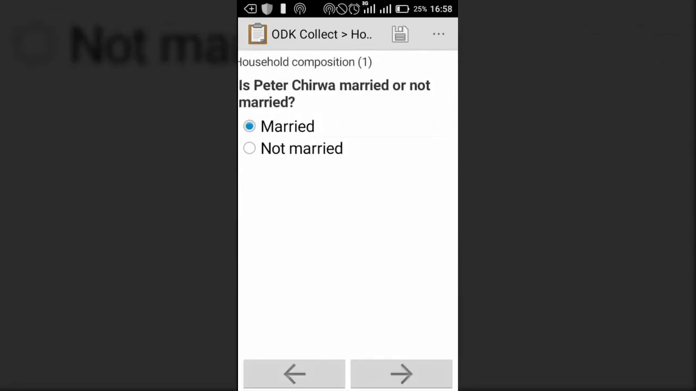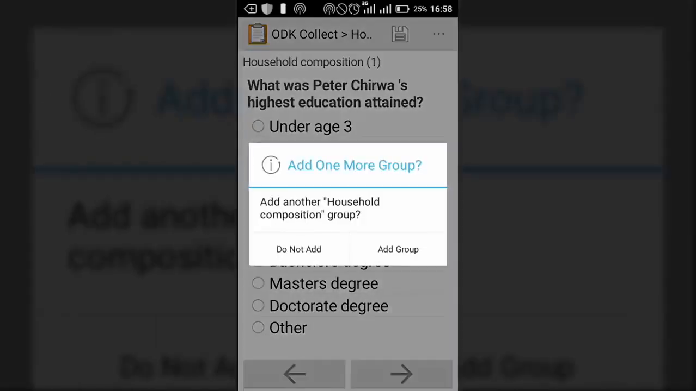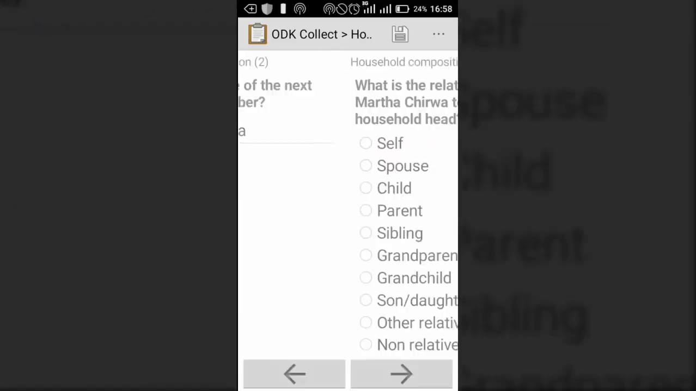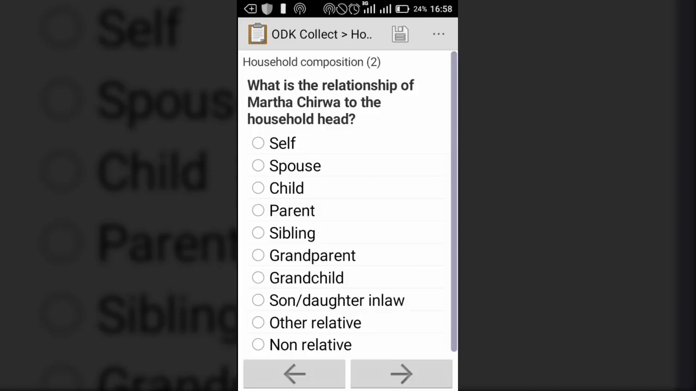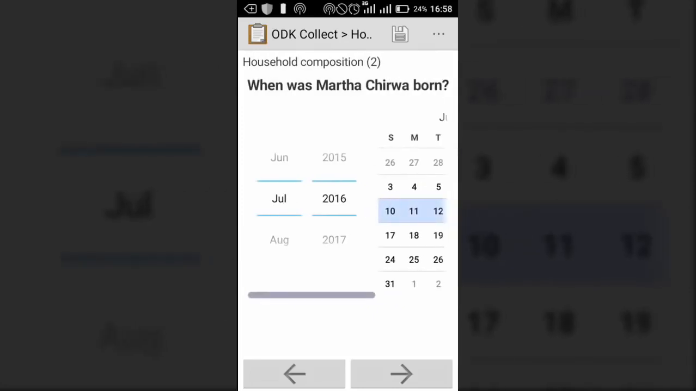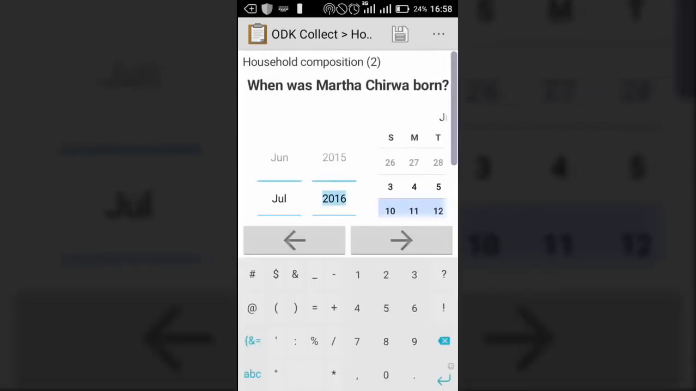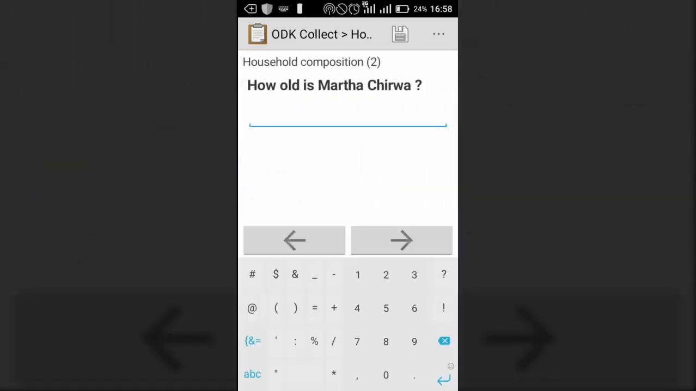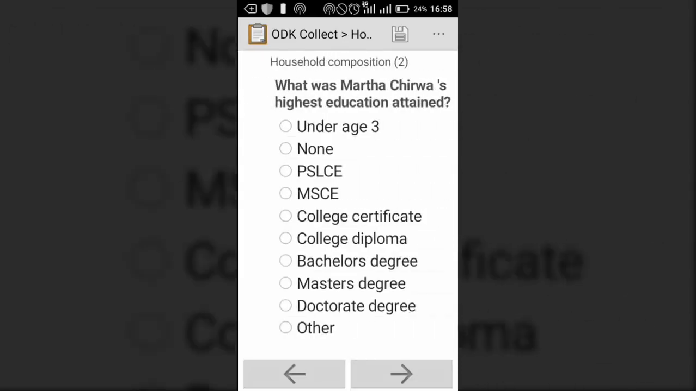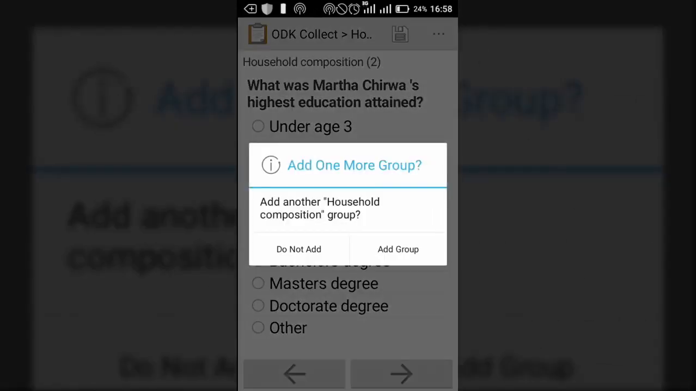Peter, children, married? Yes, married. Education, MSCE. Add yes, add another group. What's the next member? Next member is Martha Chira. And the relationship, spouse, female, born the same year, 1990, July 4. How old? Should be 26, the same. Married, and MSCE also.